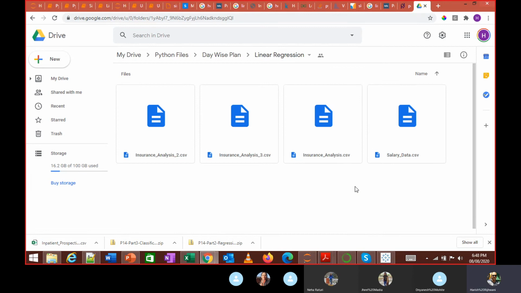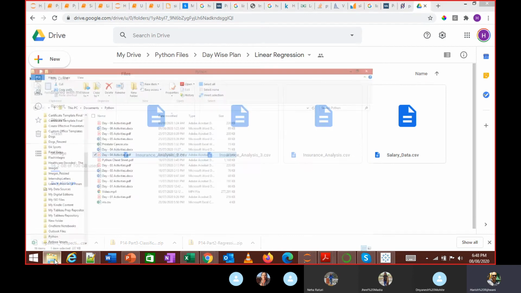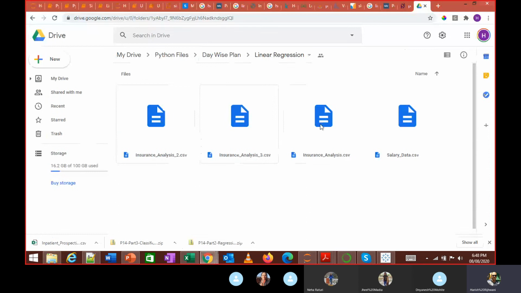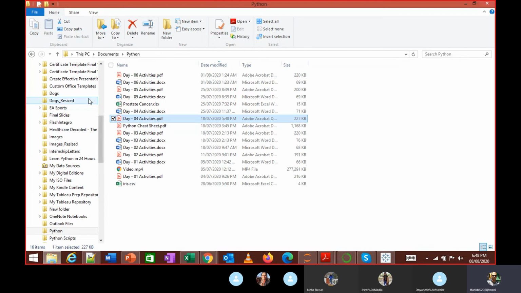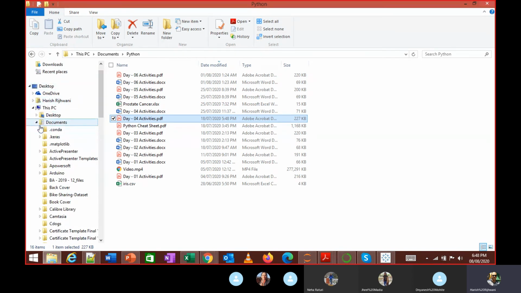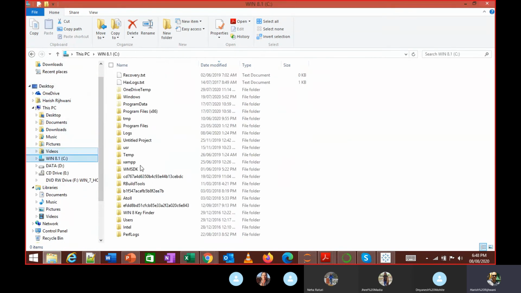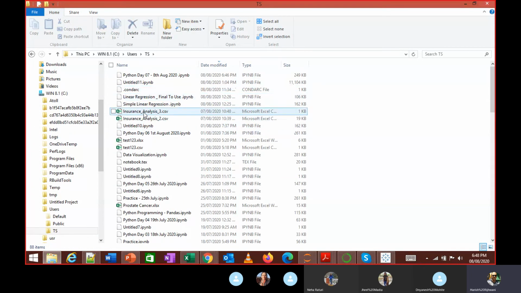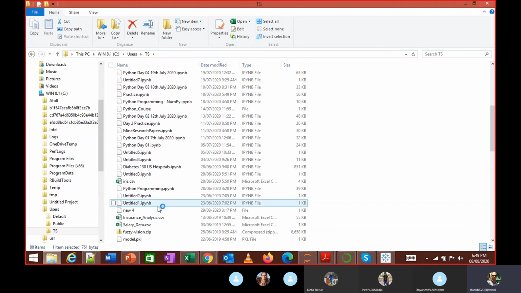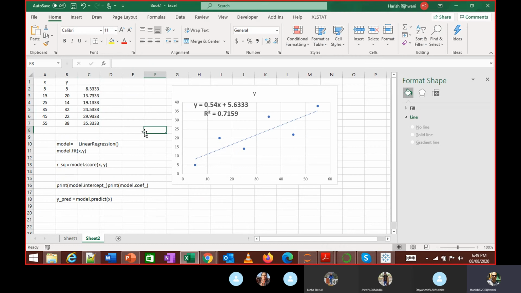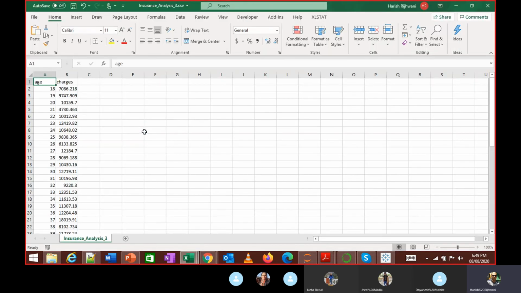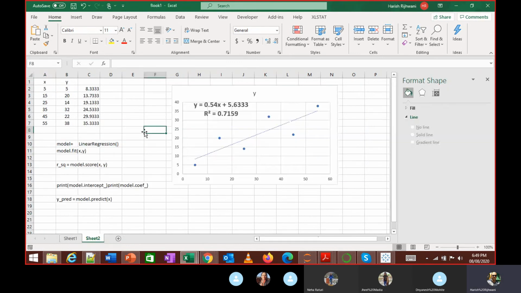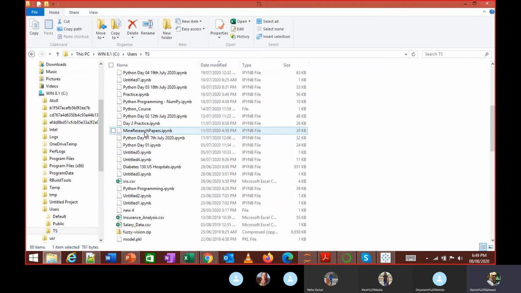There is data in this insurance analysis. Okay, there are 3 files actually: insurance 1, insurance 2, and insurance 3. If I open insurance 3, and read these files, this is by age. One second, let me just open the entire file.